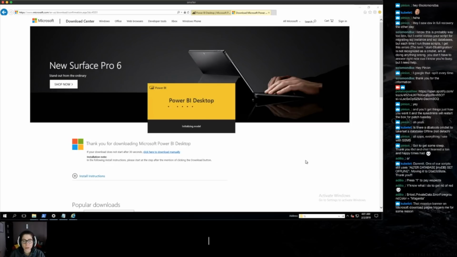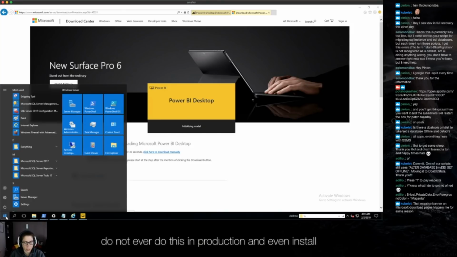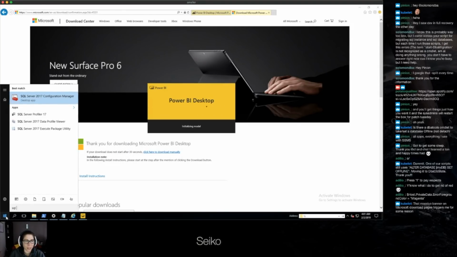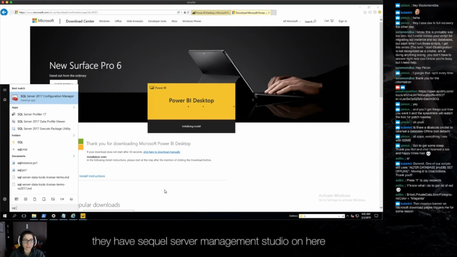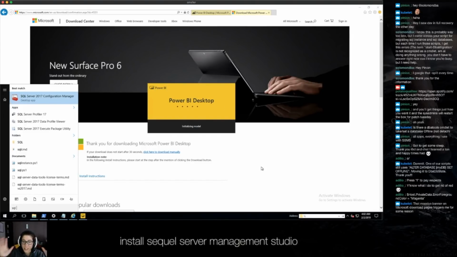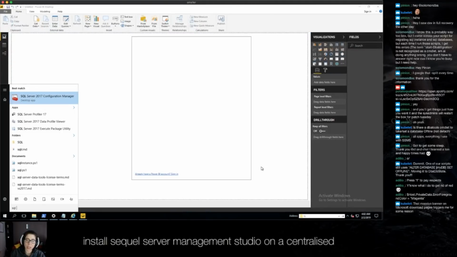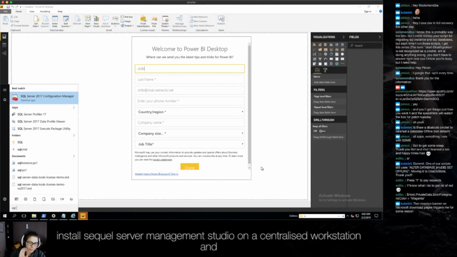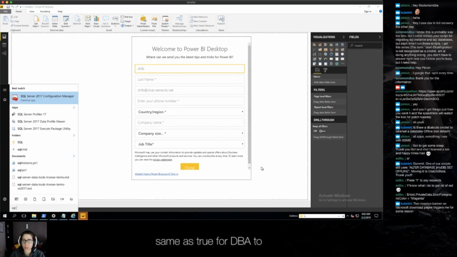All right, so now we have Power BI Desktop running on this SQL 2017. Do not ever do this in production. I don't even have SQL Server Management Studio on here because by default, I try not to do that. It reduces your attack surface. I install SQL Server Management Studio on a centralized workstation, and the same is true for dbatools. Unless you are scheduling jobs in Agent, just do it from a singular place.